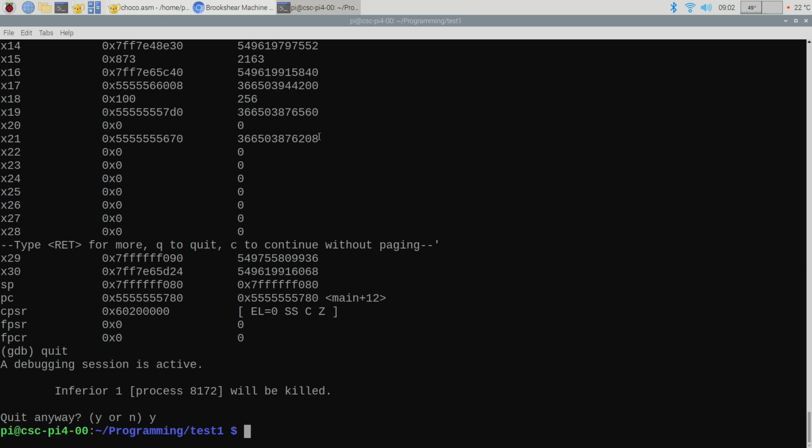Okay, so let me quit the debugger, go back to the terminal. Okay, so what I'm going to do is I'm going to assemble, but then I'm going to put -a, and what thing do I want to assemble?